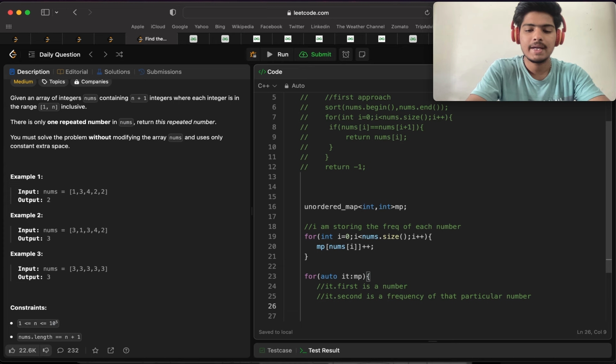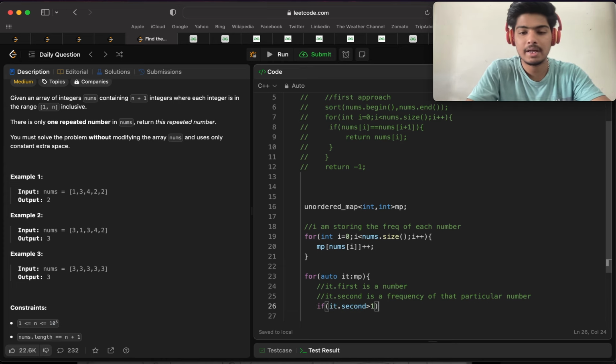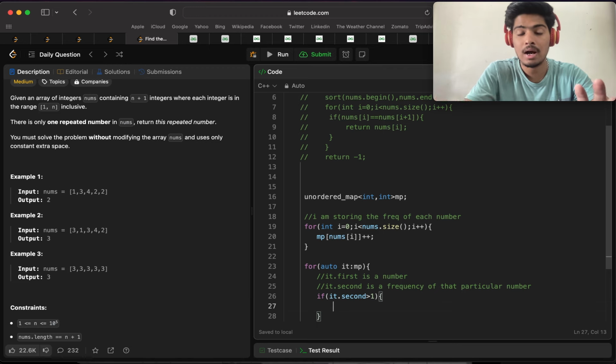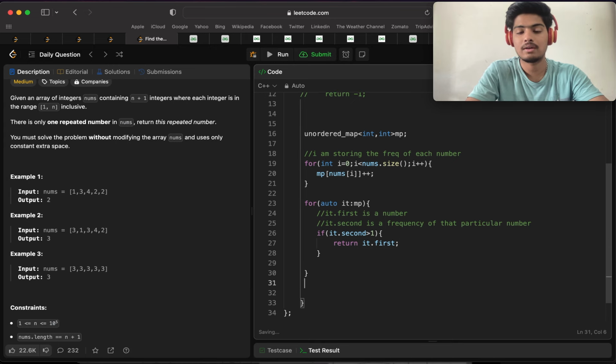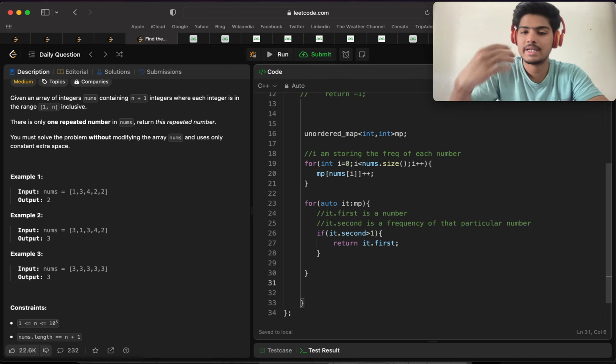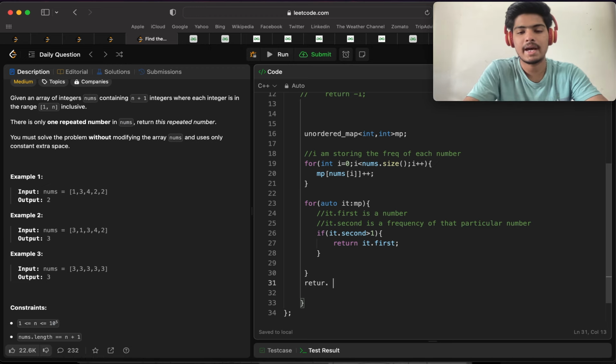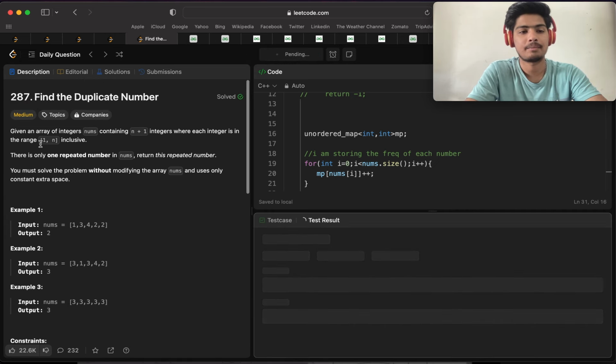So now I can check if it dot second is greater than 1. It means the frequency of a particular character is greater than 1. In that case, I can return it dot first, that number. Otherwise, if all elements are distinct, it means the frequency of each element is 1. So in that case, I can return -1. It means there is no duplicate element.